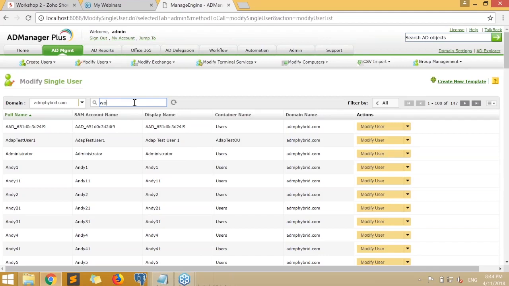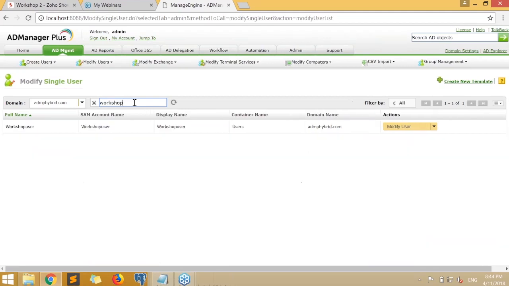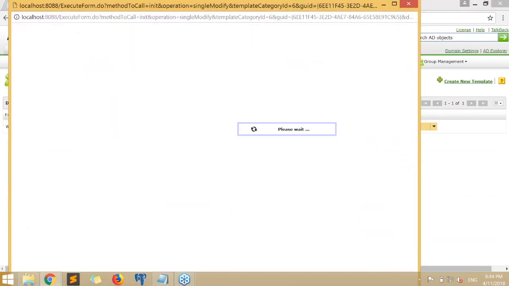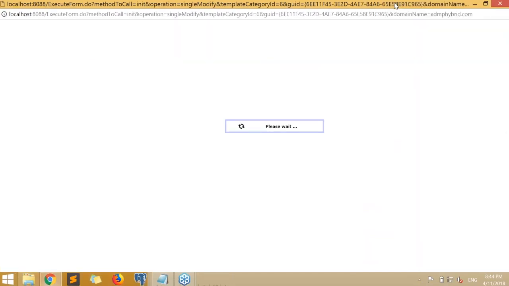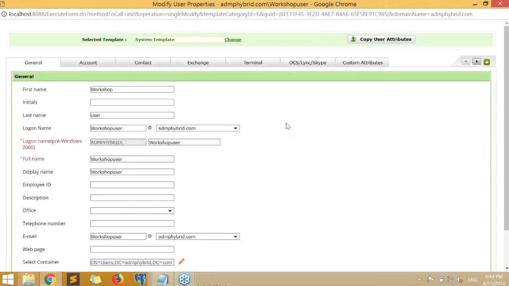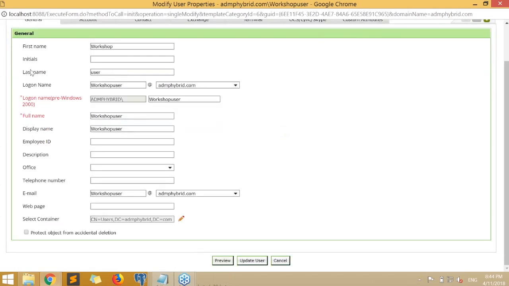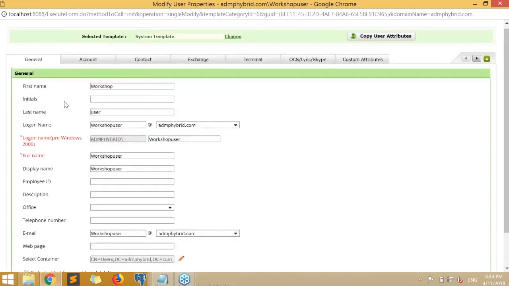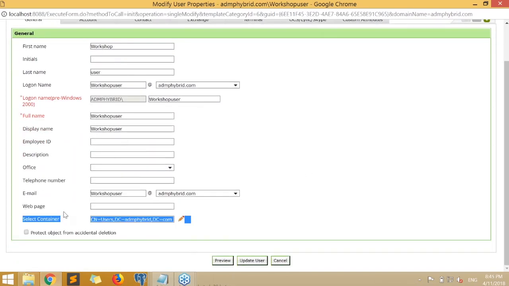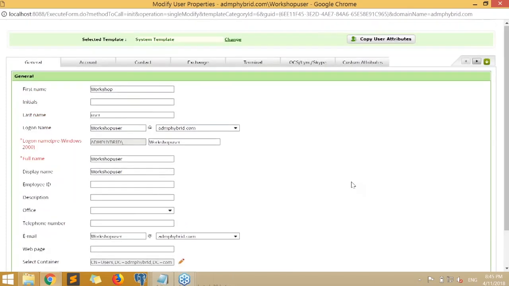My user account is called workshop user. So I just search. Now I modify it. Okay. Now what's happening is we're getting all the user attributes from Active Directory. You'll see that the user's first name is workshop, the last name is user, and we can also see the logon name, the pre-Windows 2000 logon name, etc. We can also see that the user is in the users container.